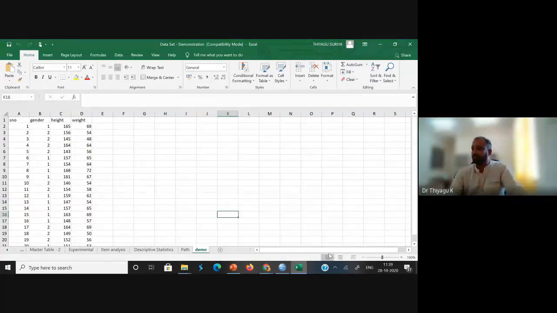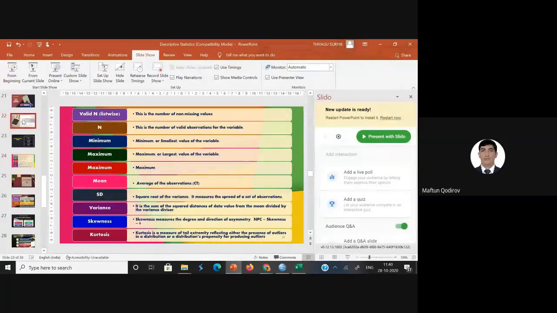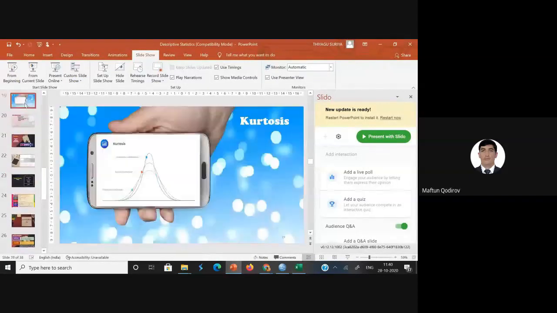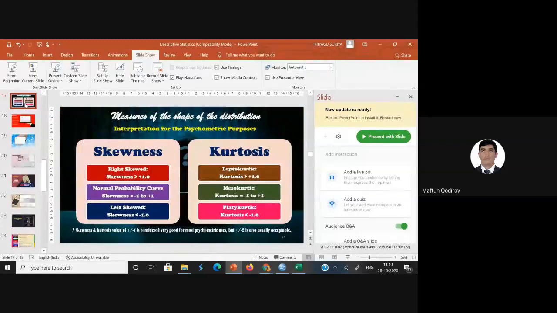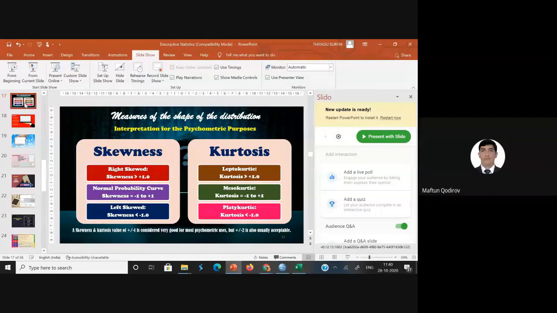I'm sorry, just having a question about kurtosis. There was plus one and minus one; according to which number can we find it? Skewness is clear. For kurtosis, if it is greater than plus one it is leptokurtic, and if mesokurtic, it is between minus one and plus one. How do we find it?